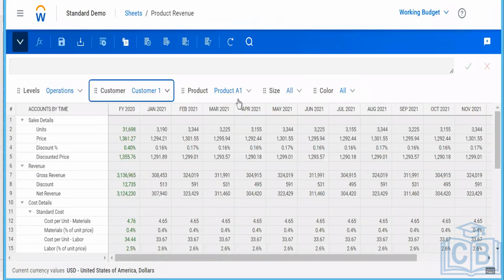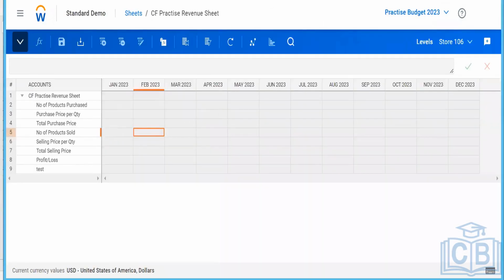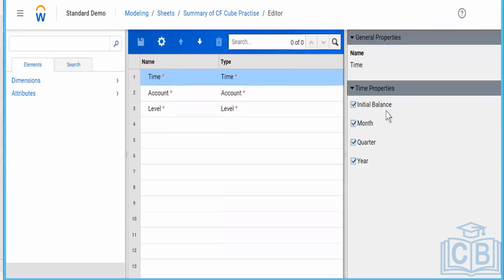You can see this is the thing. You need to show levels. You need to show the dimensions. You need to show whatever attributes you want. That is the meaning of this. You got my point? What you are going to do here?